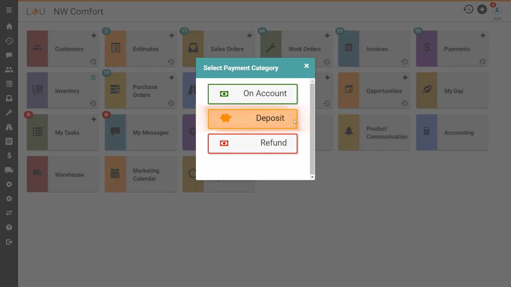Deposit allows you to select a customer and add a deposit to their account. And the Refund option allows you to return money to a customer outside of a return invoice.